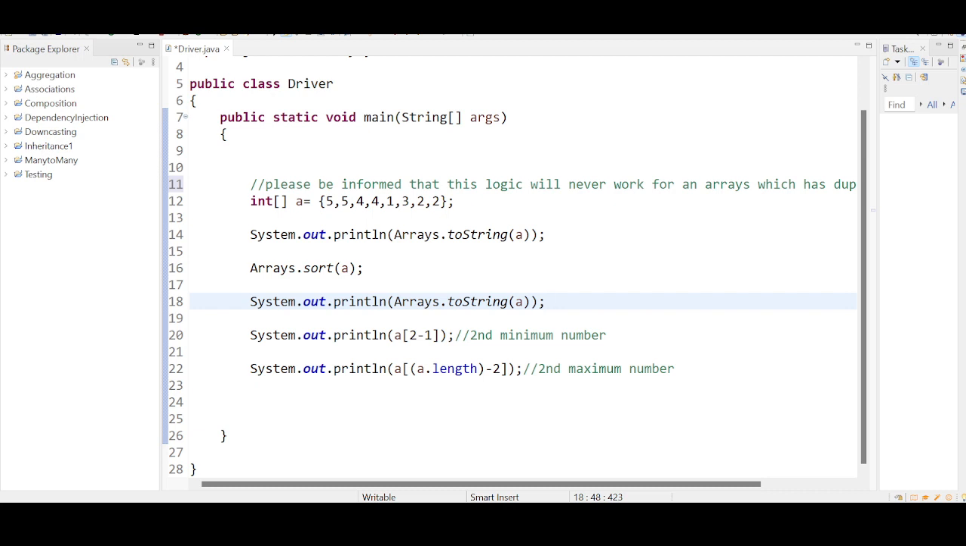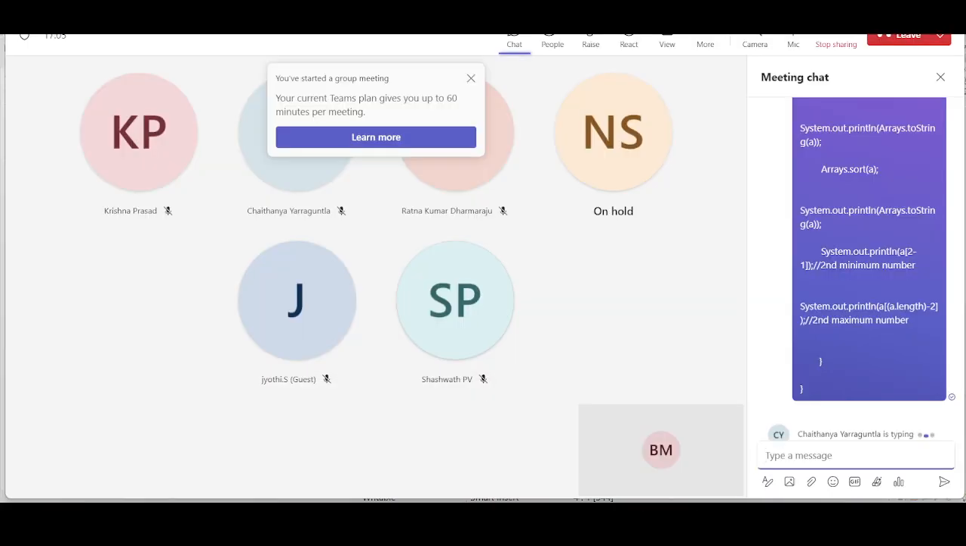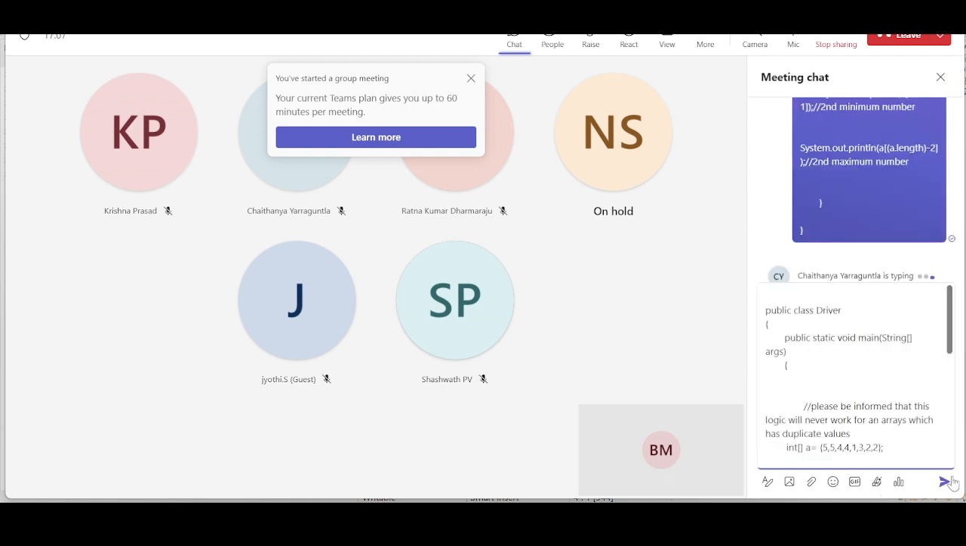Then what is the approach that you can follow to extract the second minimum number and second maximum number when the array has duplicates? So let me take this program. You cannot extract the minimum and maximum values with the duplicates.